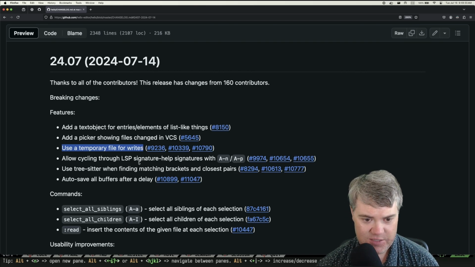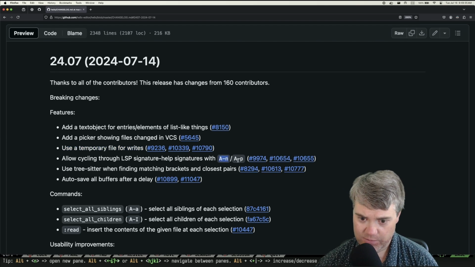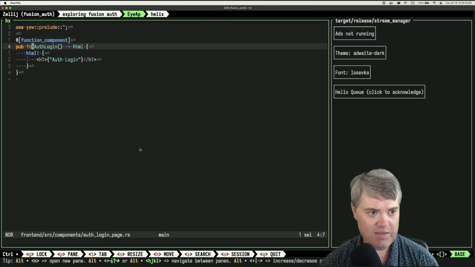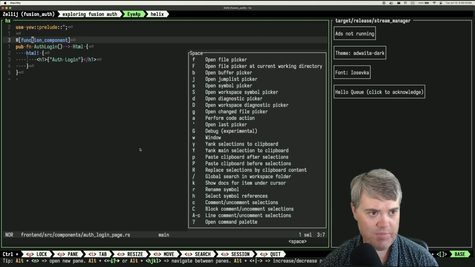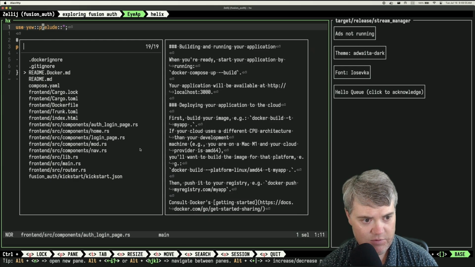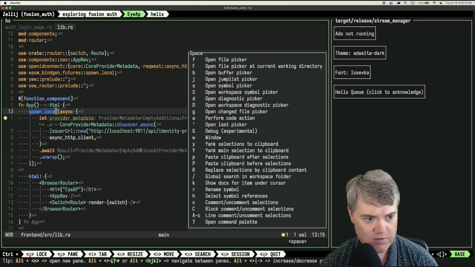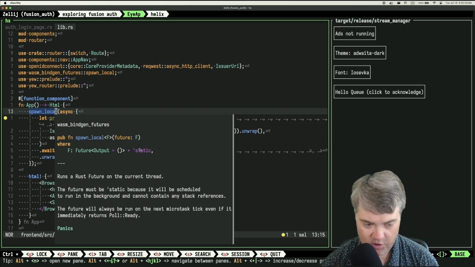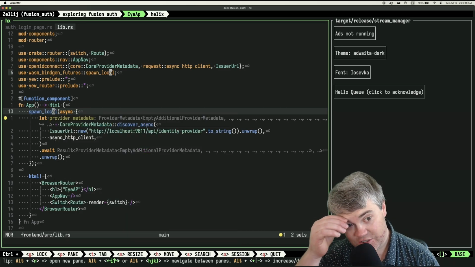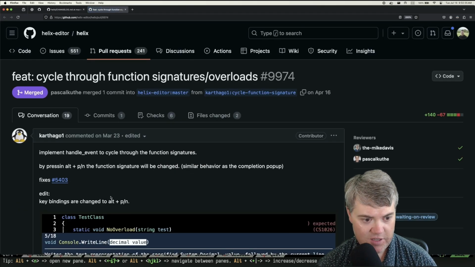Allow cycling through LSP signature help signatures with, is this Alt N and Alt P? So if I have something showing here, I need something a little bit bigger. What can we find that would actually give us a lot? Maybe in the library, maybe spawn local. That looks like multiple lines. Okay, so Alt N. No, that didn't do anything. Oh, that gave me multiple cursors. That's not what I wanted. What's the capital A? Because I would love to do that.